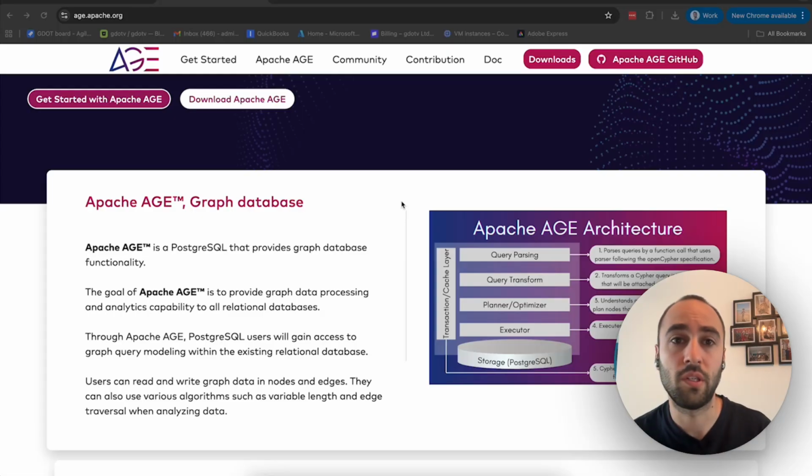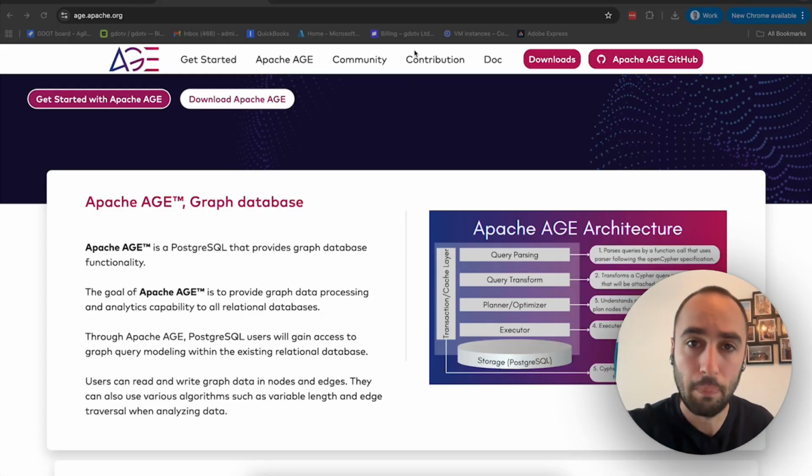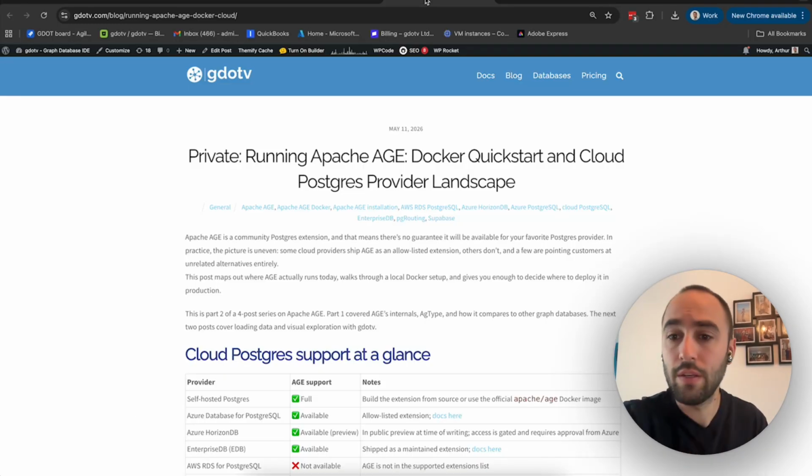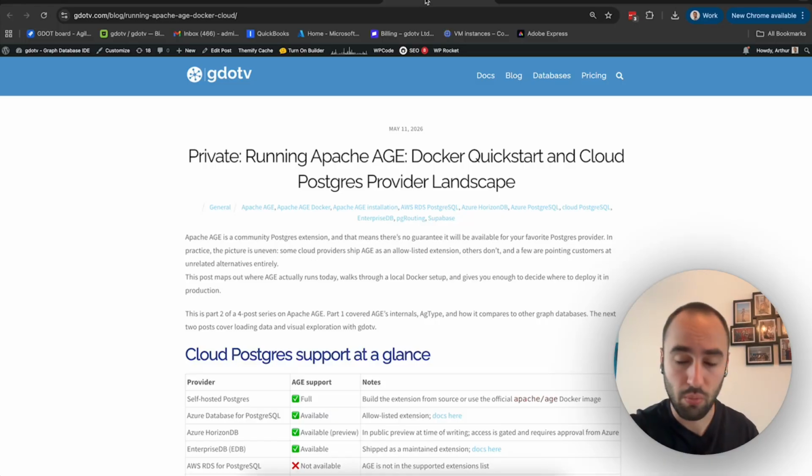So now that we've laid all this out, we're going to briefly discuss how exactly you can run Apache AGE. Now, it is a Postgres extension, but it's not an official Postgres extension. Broadly speaking, what that means is that in theory, it should be very easy to install it on your Postgres instance and run it. But in practice, there are some caveats.